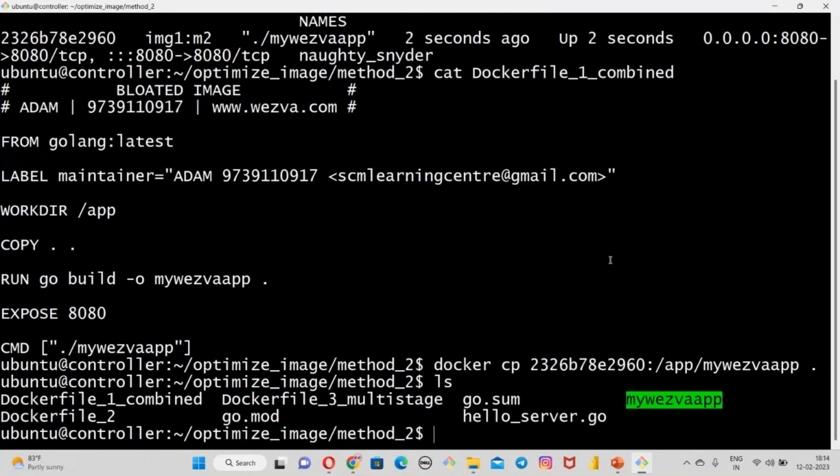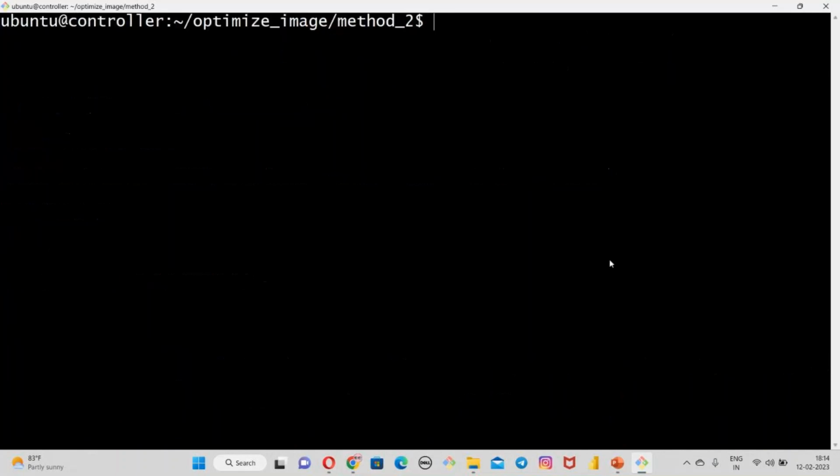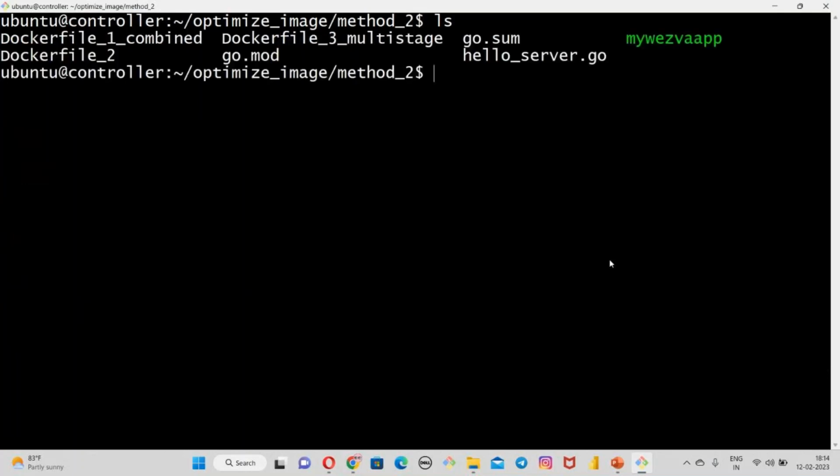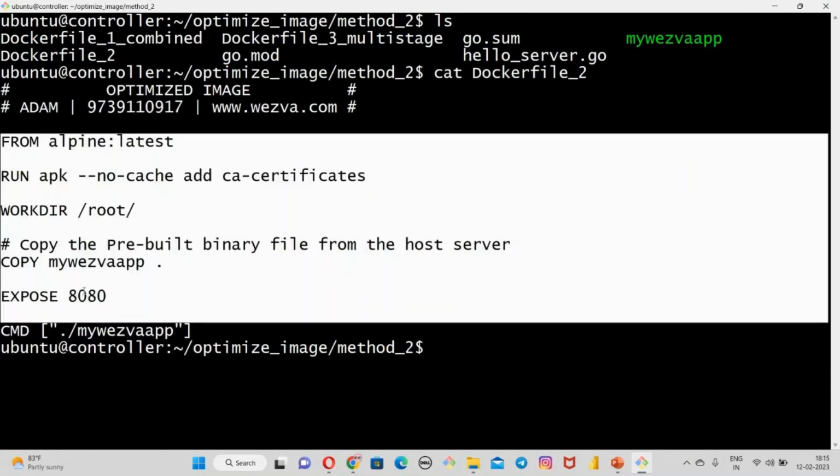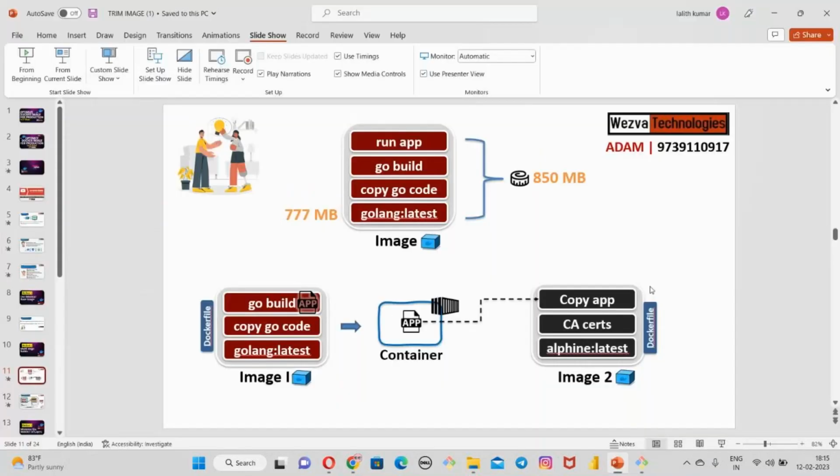Okay, so now what do we have? We have our application copied, and this is where, if you look at the second Docker file that I just showed you, all I have to do is take the base image of Alpine, add our app and create an image, and that's what I was just referring to in this diagram. Okay, so let's try this.